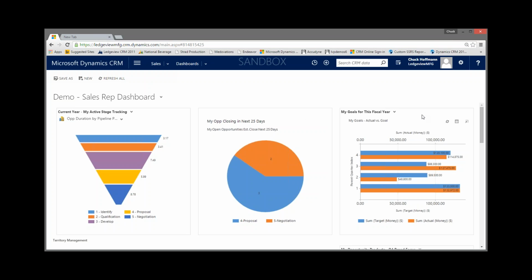Then the third one is around goal tracking. So the data behind this chart uses a basic setup of the goals management area in CRM and looks at invoice information for the actuals. You could also chart this to show the actuals based on won opportunities or orders.